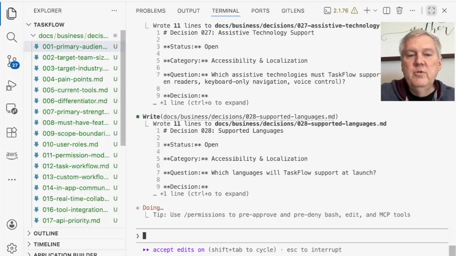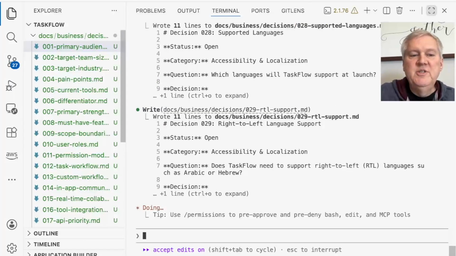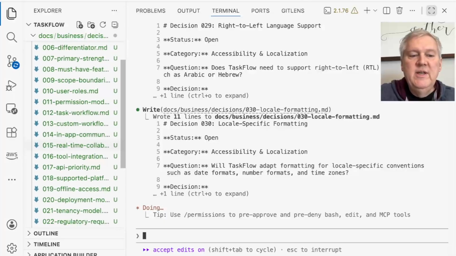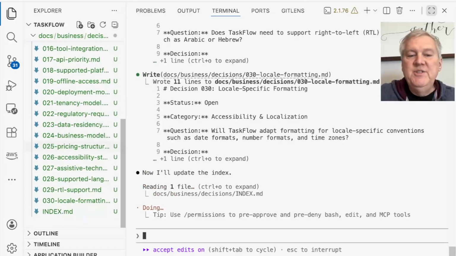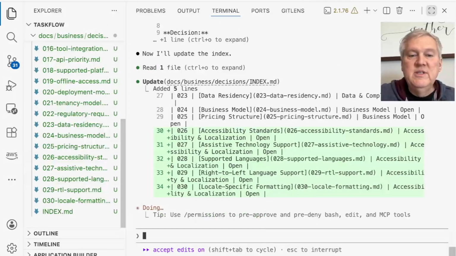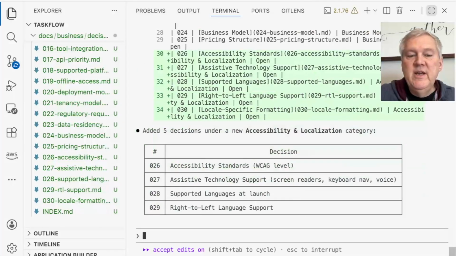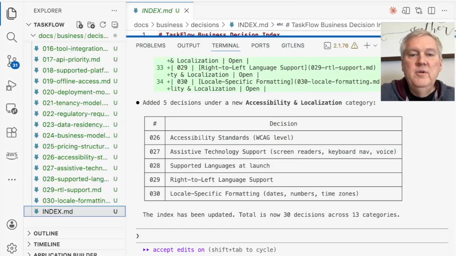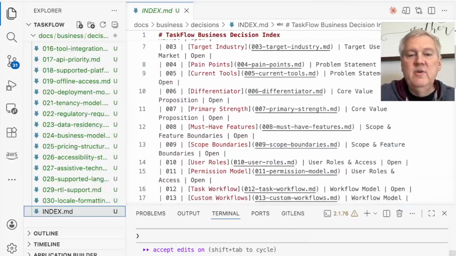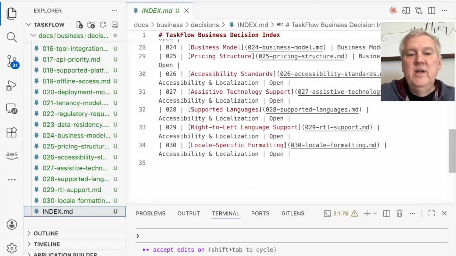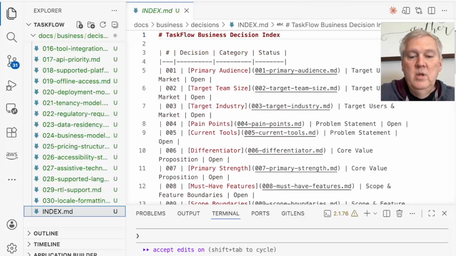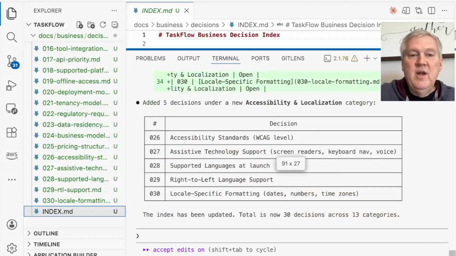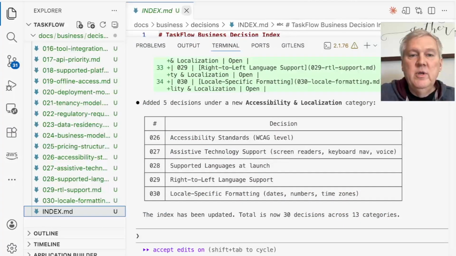So you want to go through and make sure that you understand what's included in the decisions and then add them as you need. So you see it added decisions 26 through 30 for accessibility and localization, and it updated the index. So if I pull in my index file now, you can see that this has a list of all the decisions, and it's a good way to keep track of everything that we're doing.